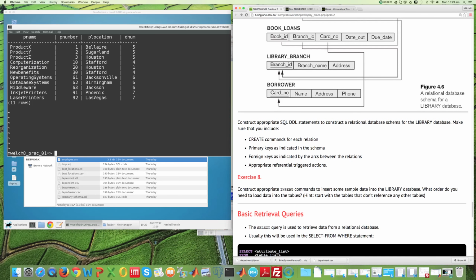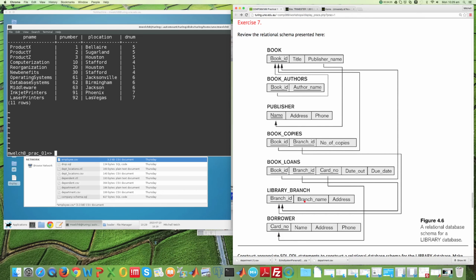You'll notice that sometimes there'll be a particular order in which you need to load data into your tables. So, for example, you won't be able to load any books into your tables until you have some publishers for them to reference. If you try to put in a book and specify a publisher name that doesn't exist, you'll get an error come back.